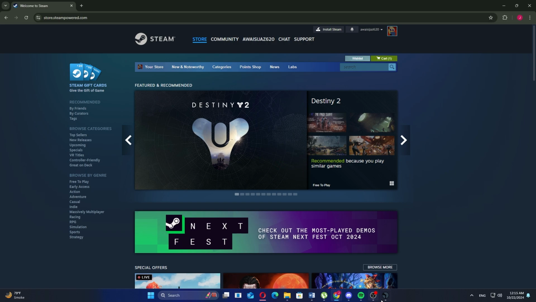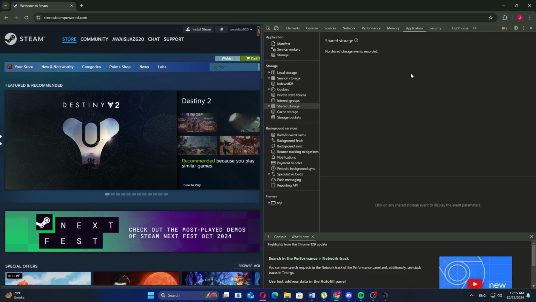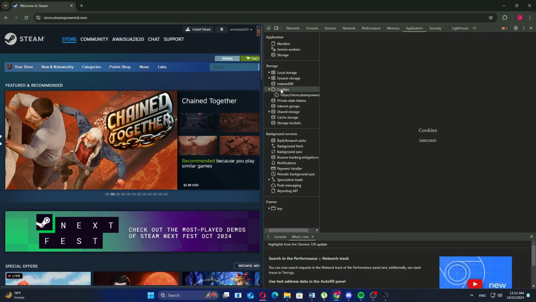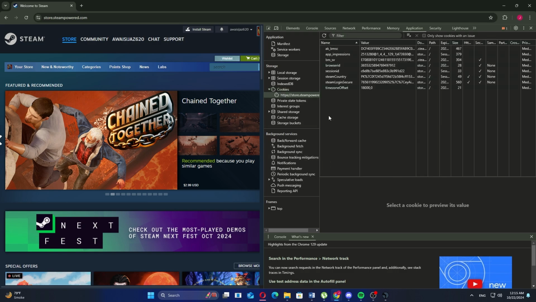Make sure to log in to sign up to your account. After that, press the F12 key on your keyboard. In the Application tab, you will see the Cookies option on the left side.